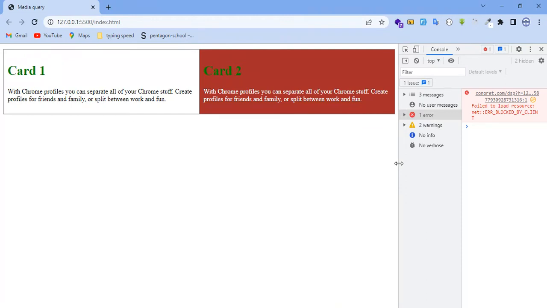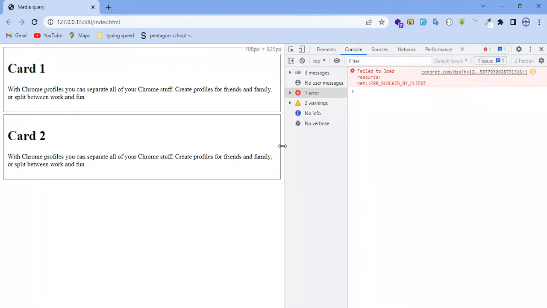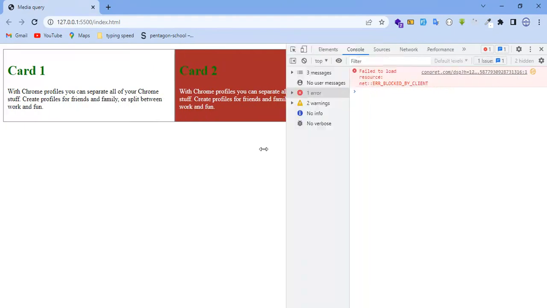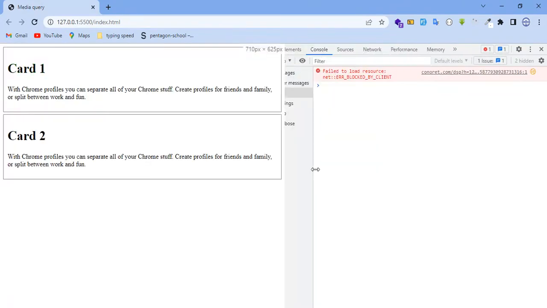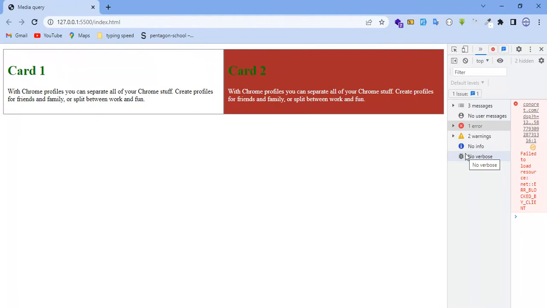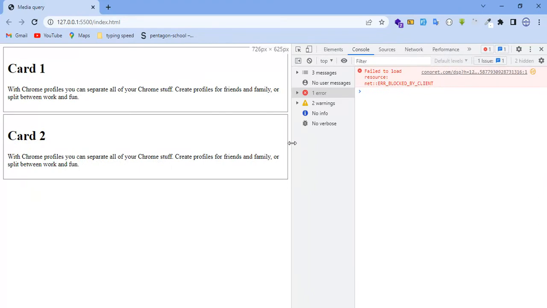So minimum is the opposite of maximum, and maximum is the opposite of minimum, so there's nothing wrong here. It just depends on the condition you want to put. So if it is above 768 pixels, the title is going to be green. But if it is below that, it will go back to its default behavior.